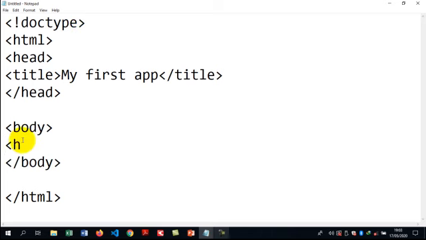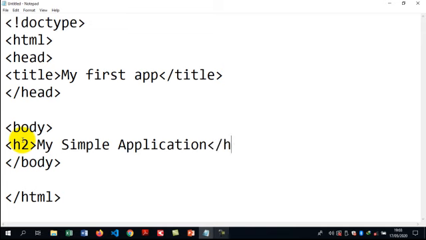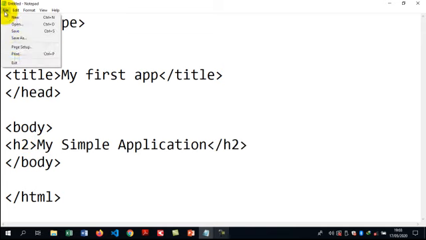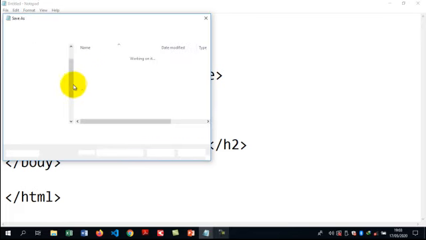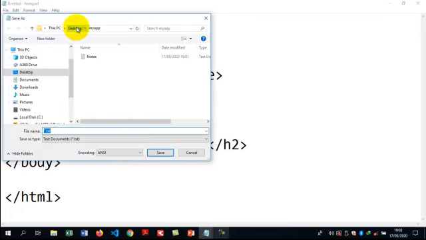Then let me just put an h2 tag and say my simple application. So just an h2 tag there. Alright, this is a Notepad. Then I'm going to save it. Now make sure that I locate my desktop.